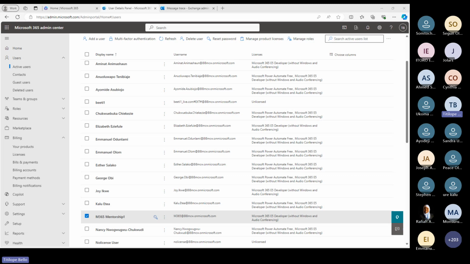The next one says, what do you do in a situation where a user mailbox is full and unable to receive any new mail at that point? So what you do, you have different things you can do. One is to quickly clean up your mailbox.